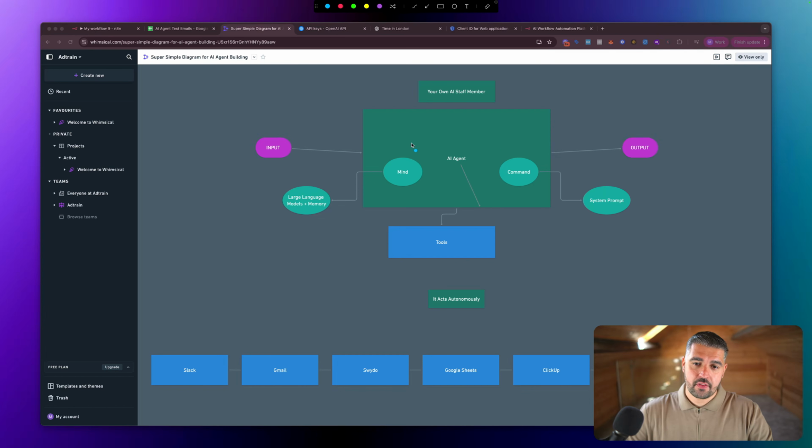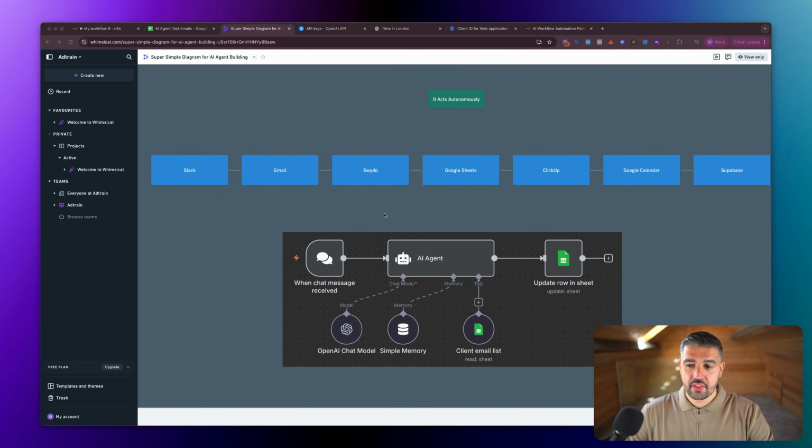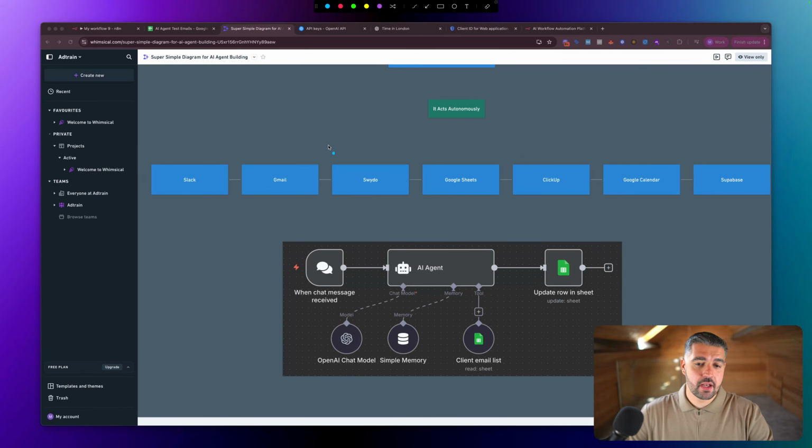Inside of this AI agent, it has a mind, which is the LLM itself. So it's ChatGPT itself. In this case, that's what I'm going to use. You can use any. But then it can take commands. It can take instruction. By using a system prompt, which we'll get to shortly, we can then tap into a whole bunch of individual tools that we might use on a day-to-day basis. And those tools can include things such as Slack, Gmail, Supabase, Google Sheets, ClickUp.